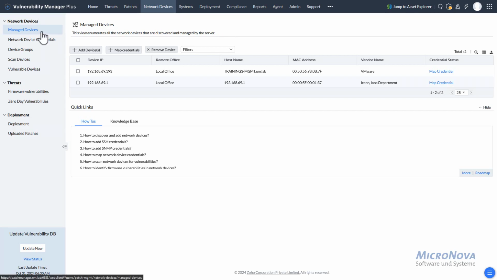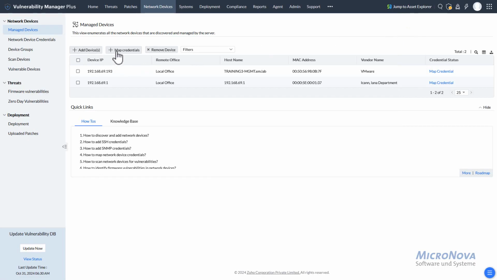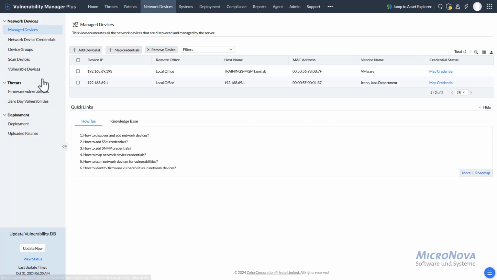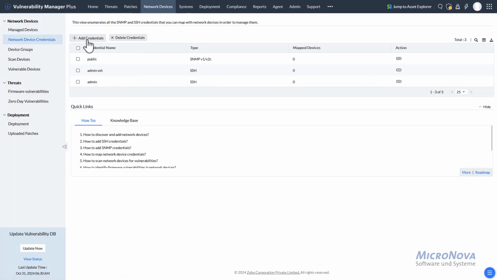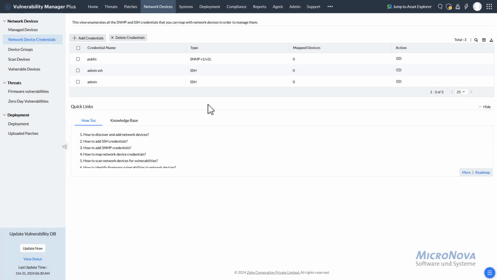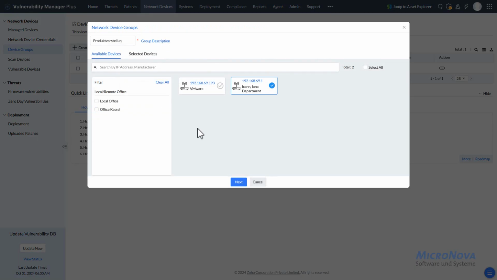So what we do have here is, we can add devices, discover them, and we can map credentials to them. I would need to build up some device credentials. Yeah, this is SNMP, SSH. You can select them, and then you can build up device groups. I've made one to have a look at how it looks. It looks like that.